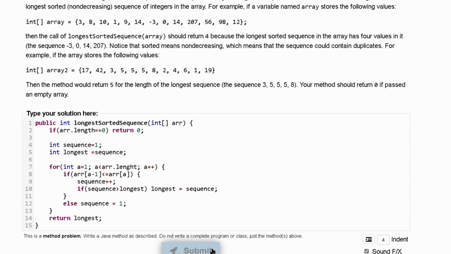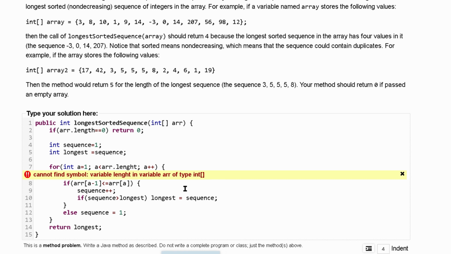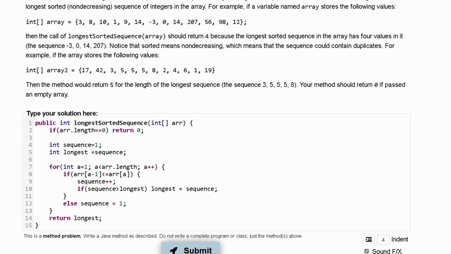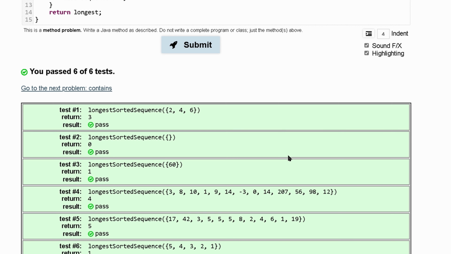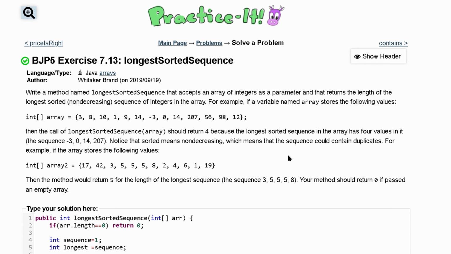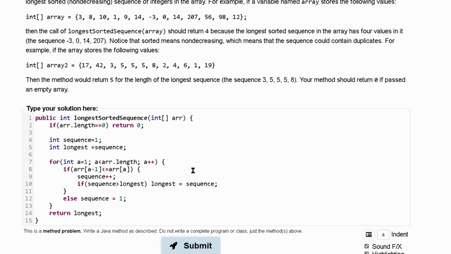Let's press submit, and we can't find the variable here. Variable length is an issue. The reason why it's an issue is because I have an issue spelling. Passed 6 out of 6 tests, and that's how we go about solving this practice exercise. The code right here.